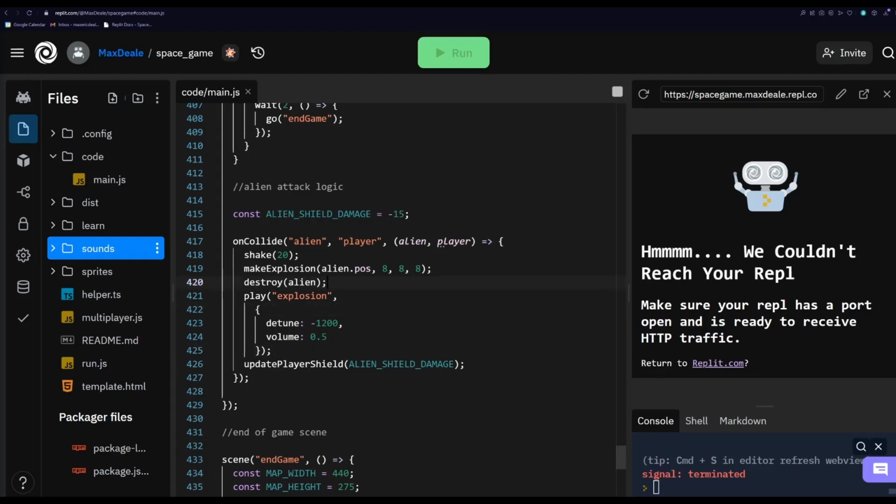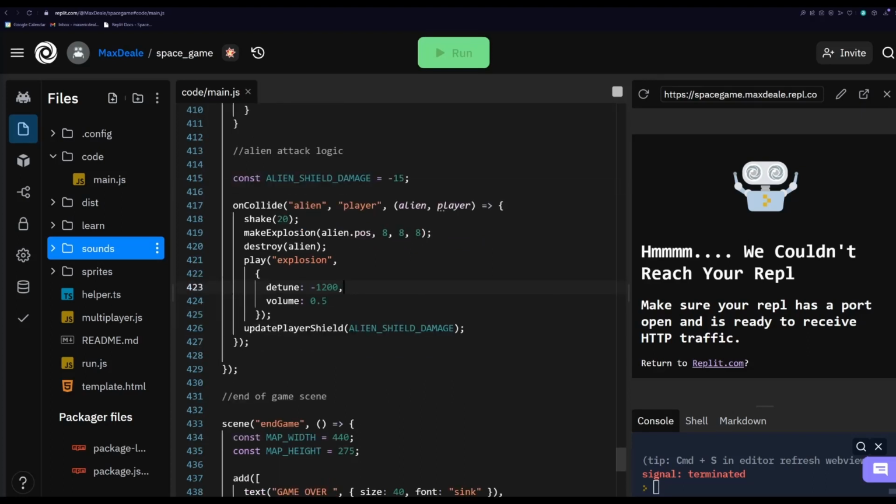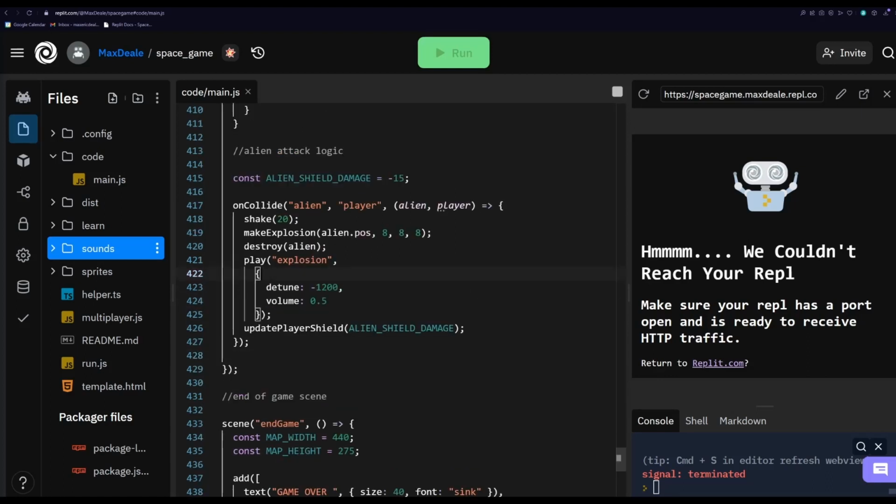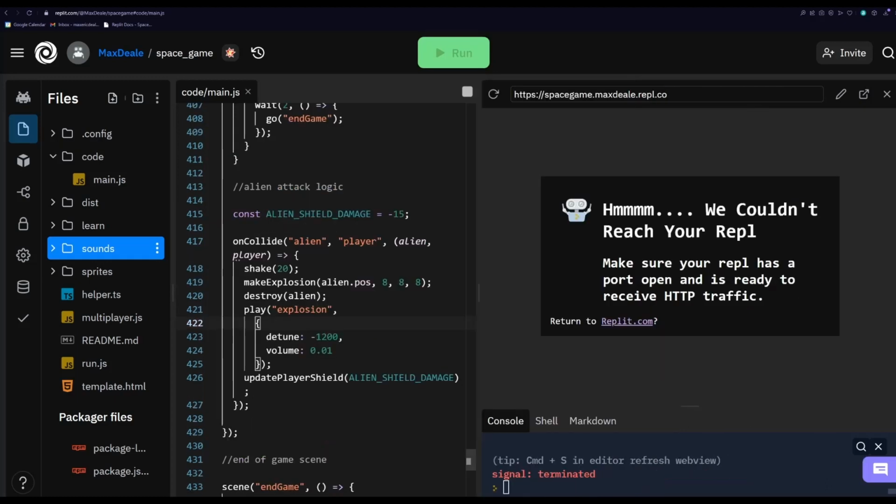We're using the onCollide from Kaboom. We're checking the alien against the player. So if an alien does collide with a player, we want to shake the screen a little bit. We want to make our nice explosion again, destroy the alien, and we want to play our cool explosion sound. And then finally over here, we're going to call our update player shield method, and we're going to pass in -15 as the default value there. So every time we collide with an alien, our shield should go down by 15 points.